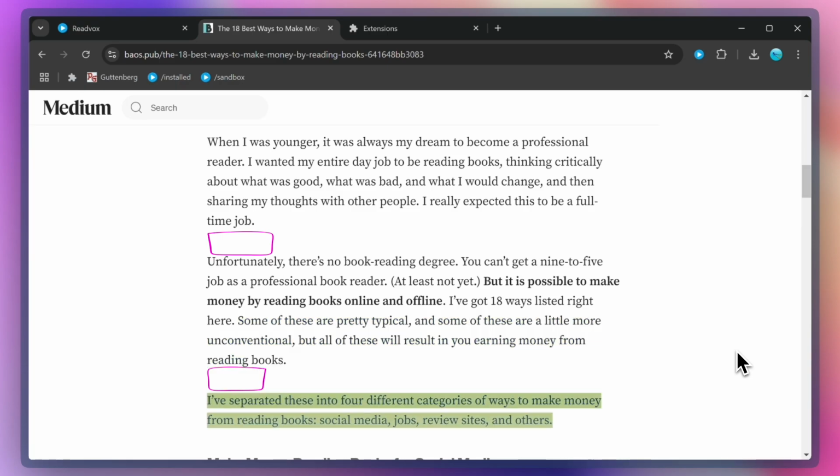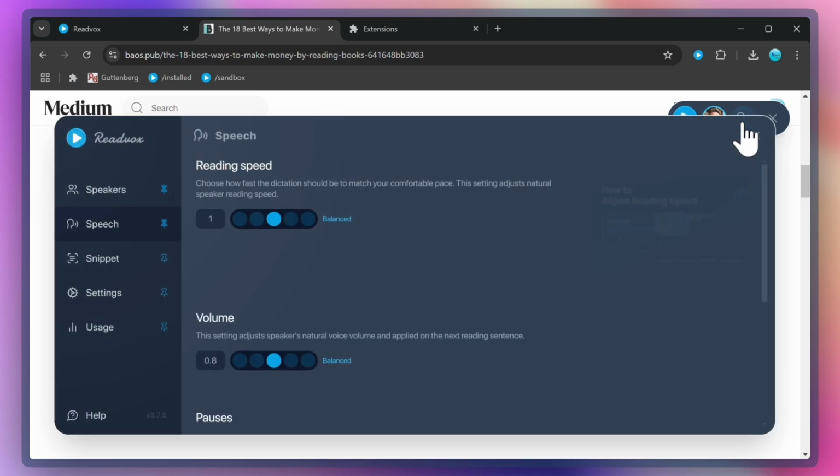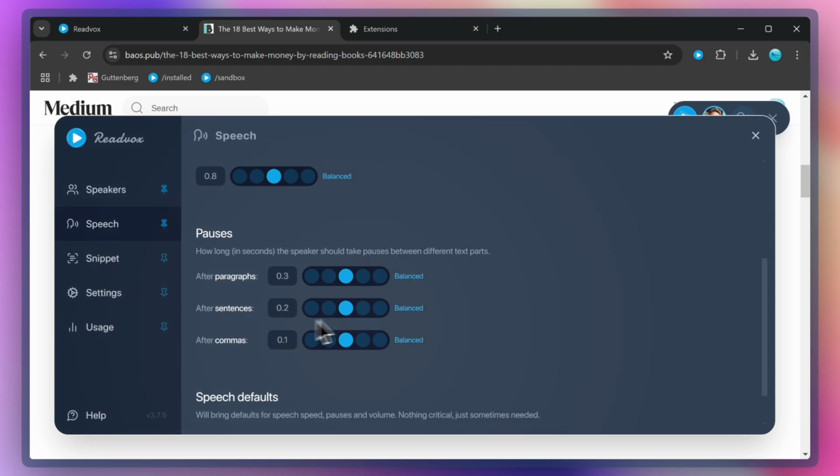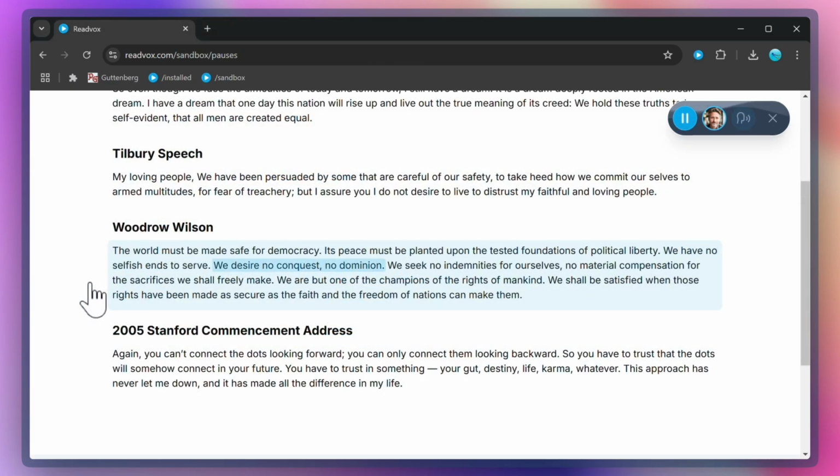of the text. With Readvox text-to-speech, you're not forced to adapt to speech pace. You are in full control of speech speed, volume, and even pauses. You can precisely control the pauses between paragraphs, sentences, and even commas. Let's take this speech as an example.